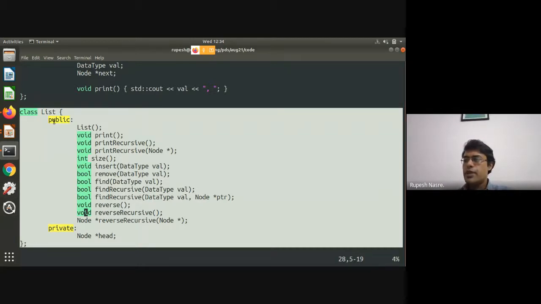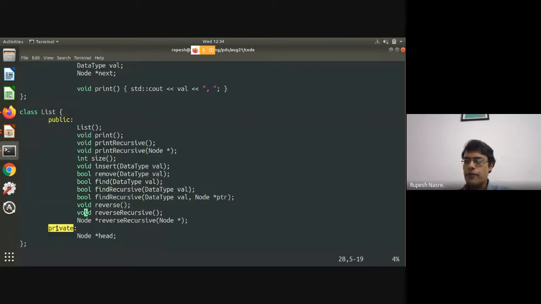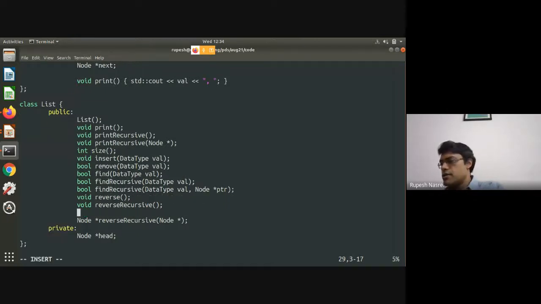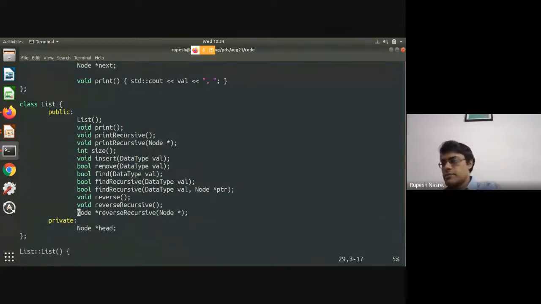Within that, I have something public and then something private. These are keywords in C++. Public means that these methods and this data, if I declare some variable here, let's say int x, that x is going to be accessible from all over the place, like global variables in C.